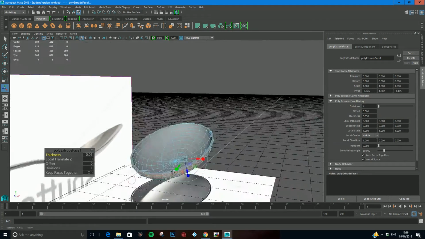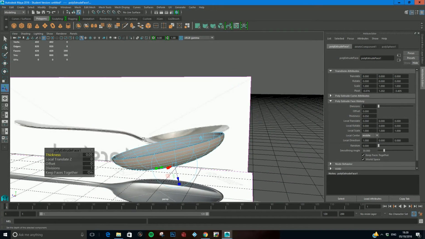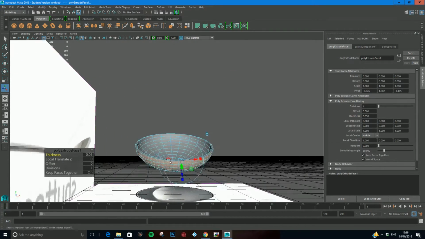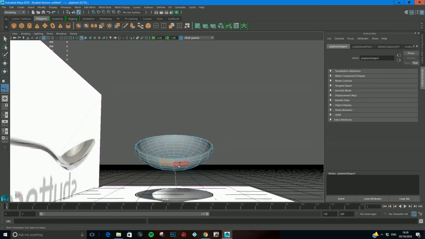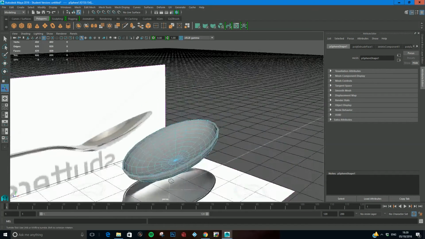Okay, now I want to start doing this handle of the spoon. So I'm probably going to select these four by here, and all I'm going to do is start extruding.